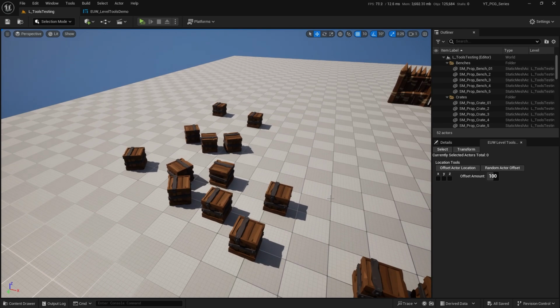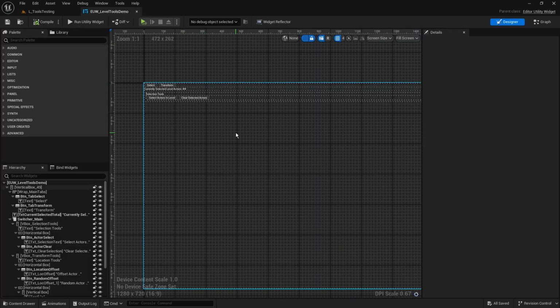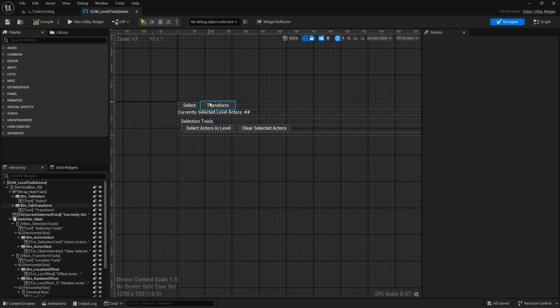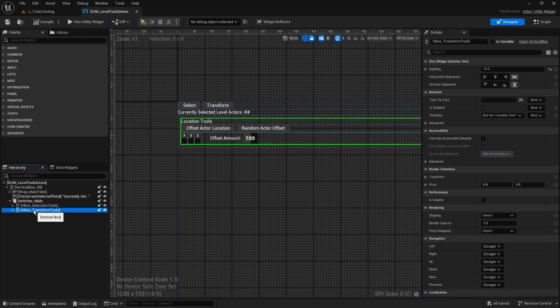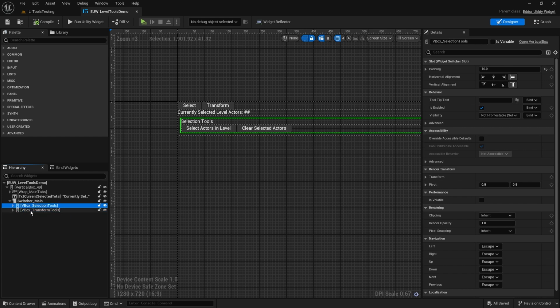So to start, I'm just going to go into my editor utility widget level tools that we've created before. I'm going to start by adding in all the actual individual sections that we're going to need in order to make this work. So really what we're going to want to do is maybe duplicate some of the bits that we've already got in our transform section. So over here, I'm going to find my widget switcher. I'm going to just minimize all these bits over here, and you can see we've got our transform tools. So if I select that, you can see it changes what is the current active index of our widget switcher when we select the different children inside of that.